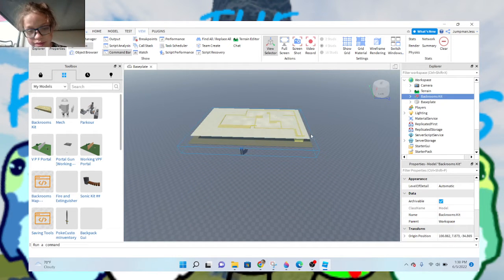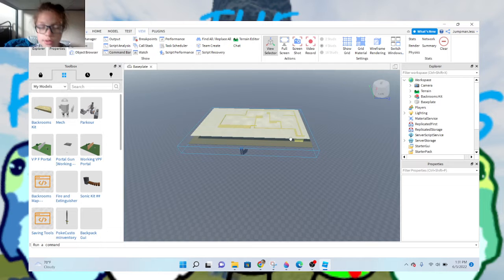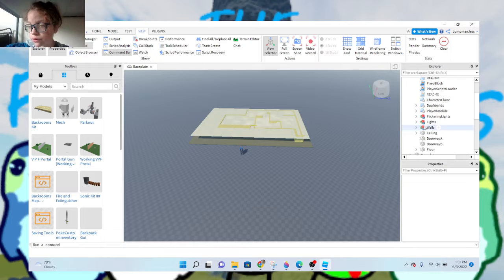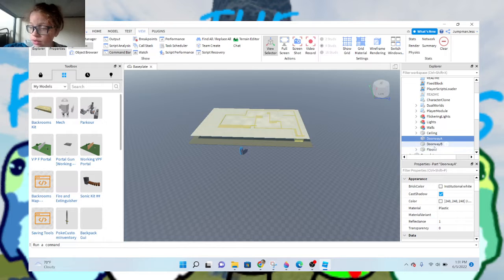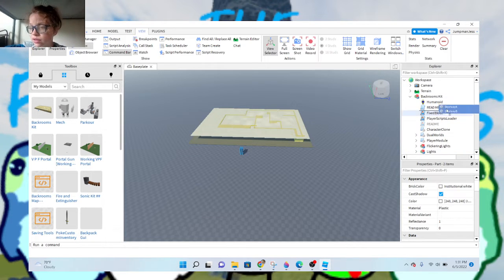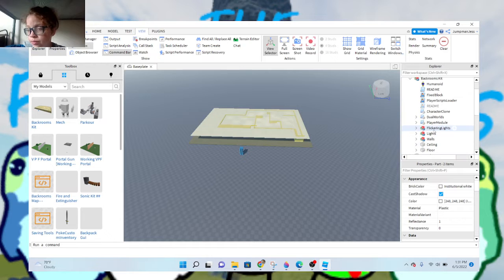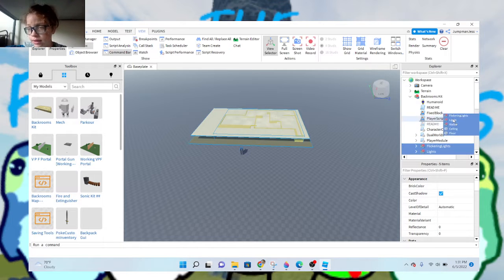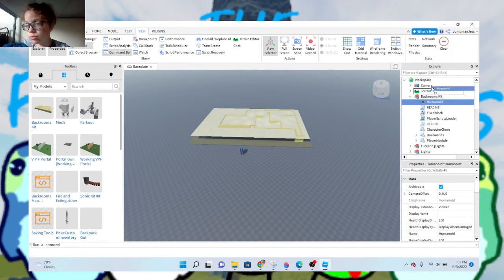Now, we will have this when we start up. So, what we are going to do first is open up the kit. Here, we will find a few things. First, we are going to grab doorway A and doorway B and drag them into workspace. Then we are going to grab flickering lights, walls, ceiling, and floor, all of that, and also drag them into workspace. Now we are going to drag the humanoid into workspace.